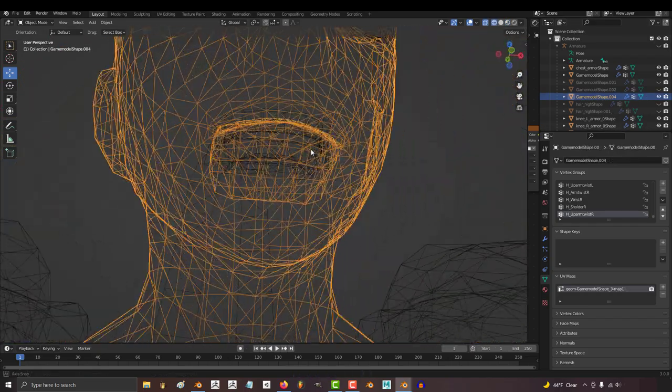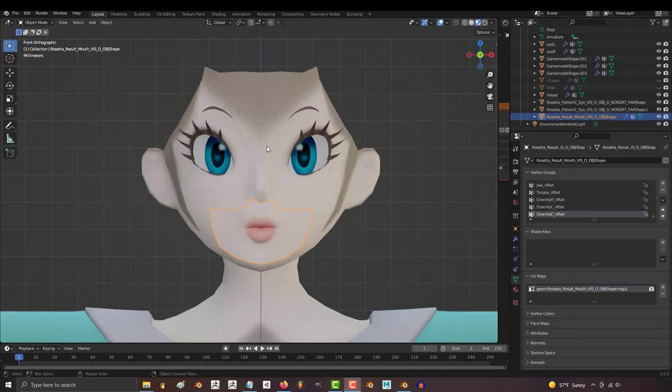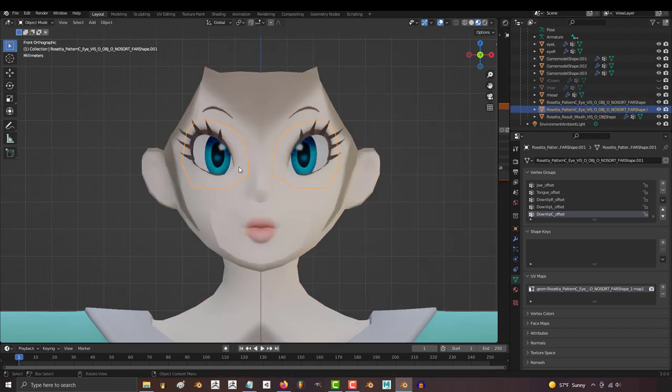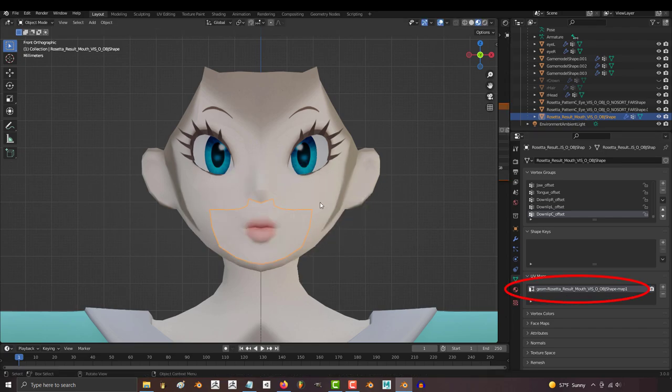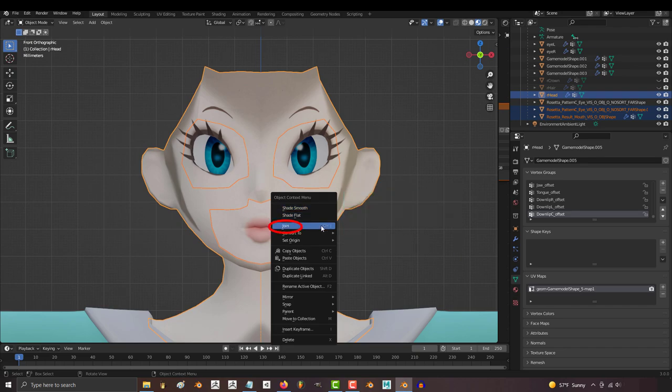Next thing you want to do is combine any meshes that should be together. This is the Smash Ultimate model of Rosalina, and as you can tell, her face comes in three different parts, which is not very useful for us. So we're going to combine these meshes together. But before you combine things, always rename the UV maps to be the same. If you look here, you'll see that each of the UV maps has a different name. Make sure they all have the same name before you combine them. So click, shift click, right click, and join.